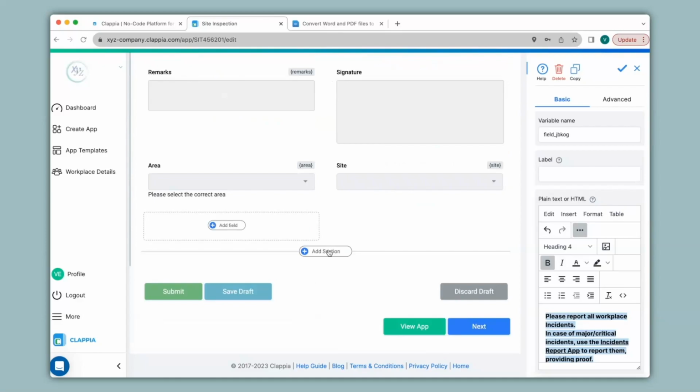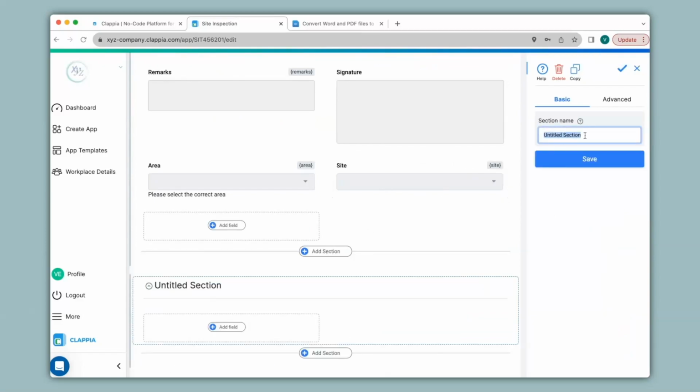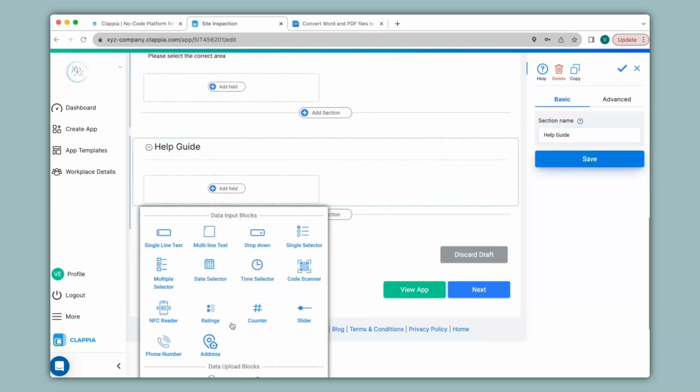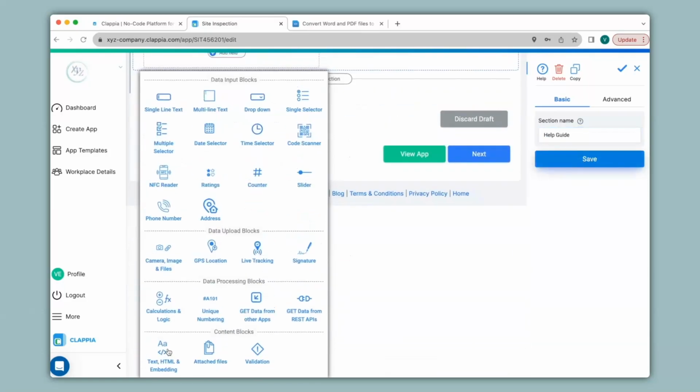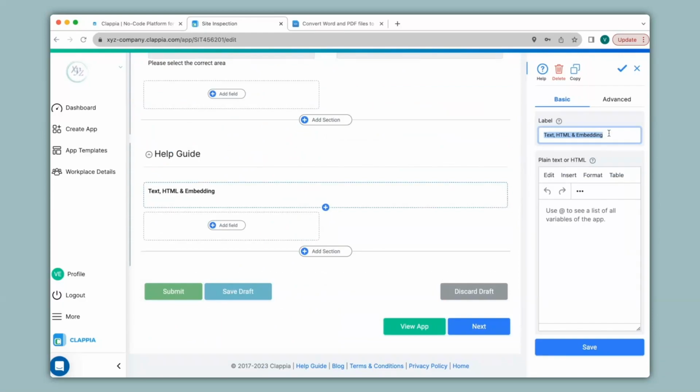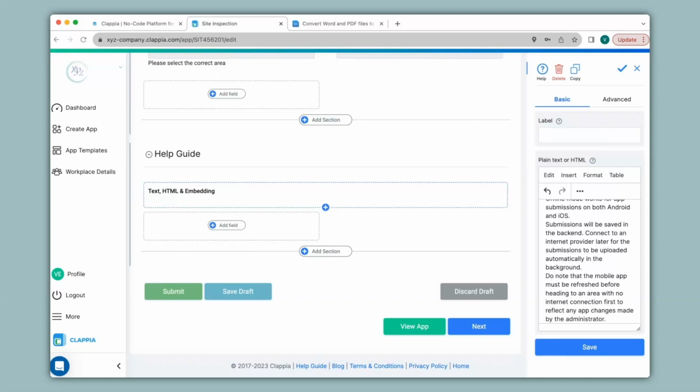I'll just click on add section here, give this section name as maybe help guide, click on save. I'll click on add field and then click on the Text, HTML and Embedding block. On the right hand panel, again I will remove the label and I will enter my paragraph here. Now underneath this paragraph, I'd like to add a link to a website where they can access additional information.